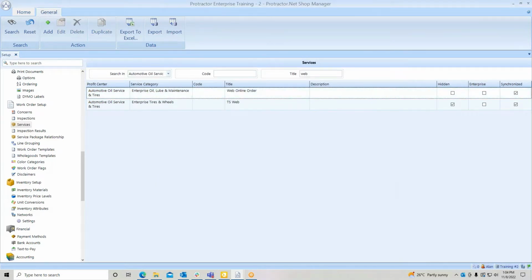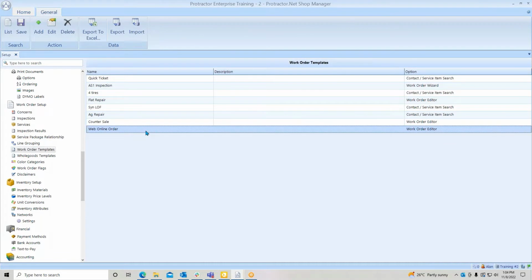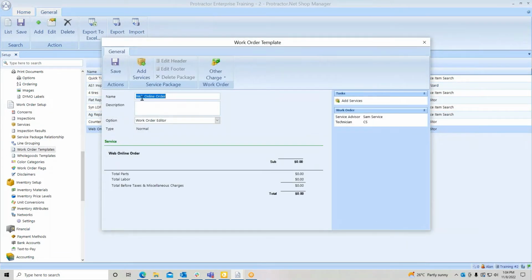Once I do that, I want to go to my templates, my work order templates, and create a template. So here I've created a template for web online order. It's going to automatically start a counter sale ticket for me. And I have a service advisor on here and a technician, and I've added the package. So this package will actually automatically start up with whatever parts that customer of yours is ordering.